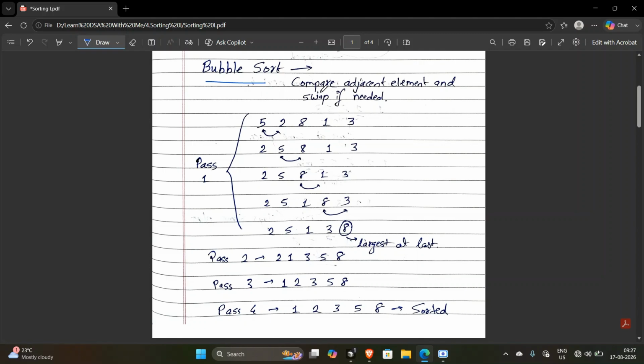In bubble sort, what we do is we compare adjacent elements and swap them if needed. For example, if this is our array 5 2 8 1 3, we compare adjacent elements, like here 5 and 2. And as 5 is greater than 2, we need a swap here because we are sorting ascending wise. So we will swap it. Then between 5 and 8, there is no swap needed. So we'll keep it as it is.